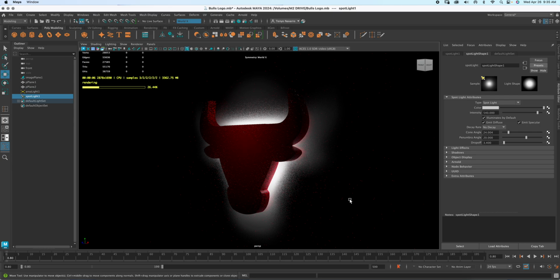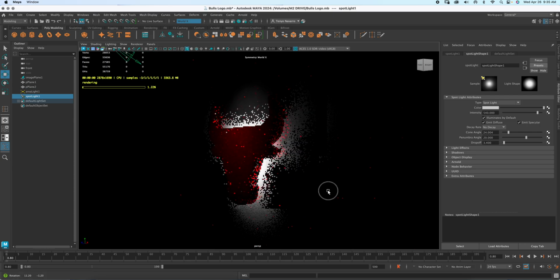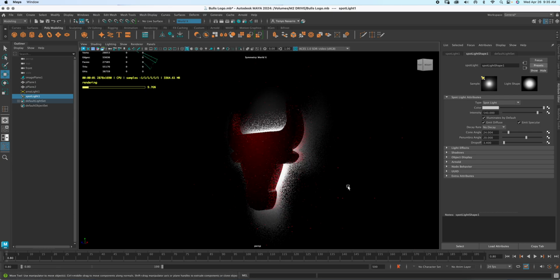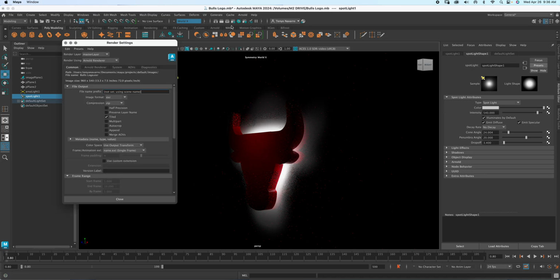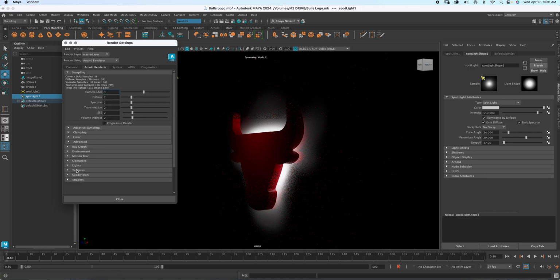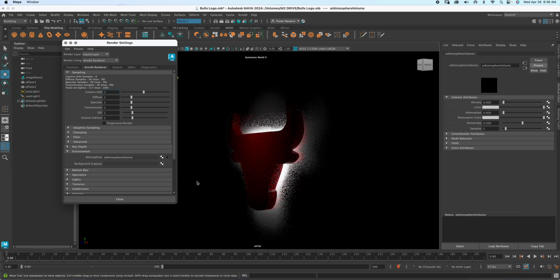So let's just say, for example, that you want this to have an atmospheric look, right? Because you can see that it's shining, but that's it. We're gonna go to the render settings, the display settings here, right? We're gonna go under Arnold render, and we're gonna come all the way down to where it says environment, and we're gonna add an atmosphere volume. And before we touch anything else, we're gonna bring this up just a little bit.